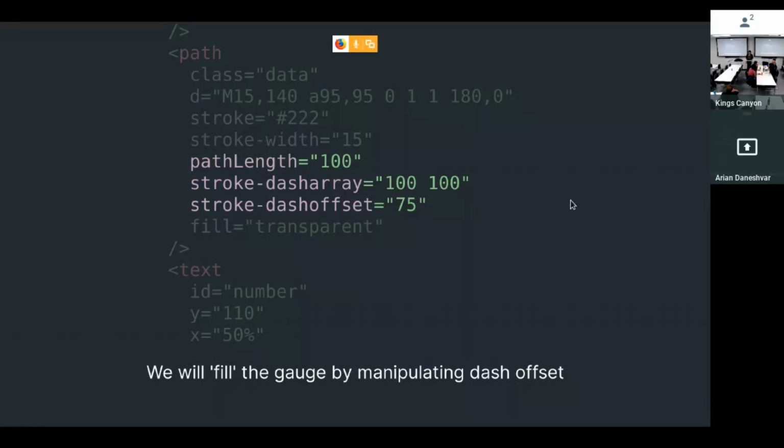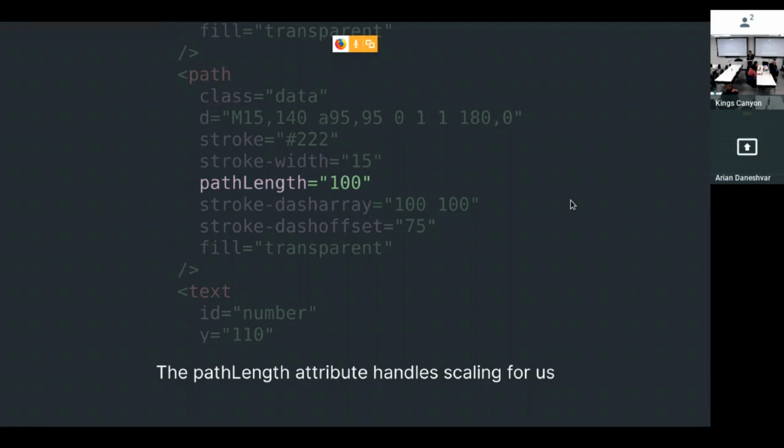The one thing I wanted to call out here is that the pathLength attribute is really handy for doing these kinds of animations. You don't actually have to know the length of the path. We are telling the browser this is what we consider the length of the path to be, and it will handle any scaling for us. So it prevents us from having to do, here it would just be basic trig, but for other paths, it could be really annoying math.